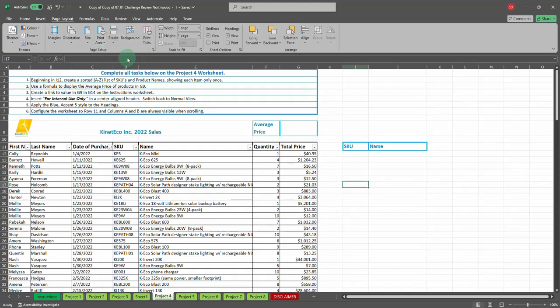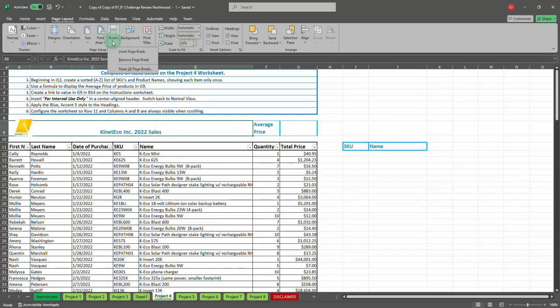If I clear print area, you'll notice that the page break still didn't come back. I have to set this back to automatic and this back to automatic, and my page breaks should be back to normal. Right now I'm not viewing my breaks. So, and I can insert and remove page breaks at will.